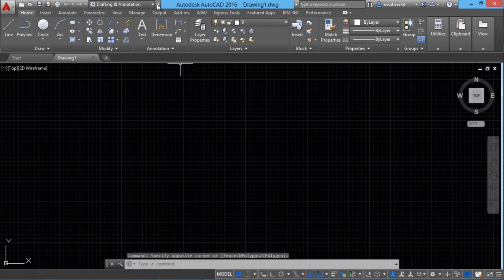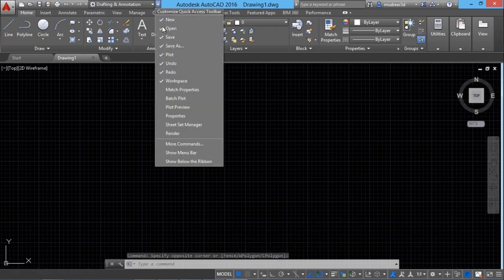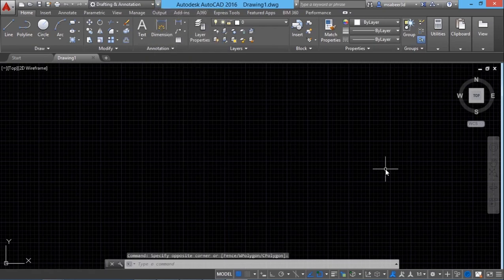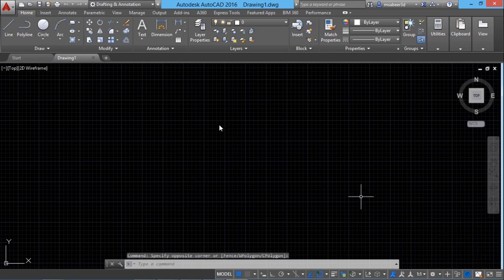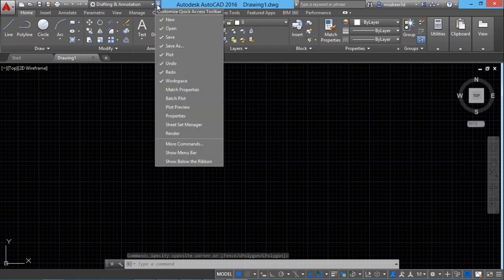You don't actually need to activate the workspace switcher at the Quick Access Toolbar. That's because we have the same options available as a gear icon in the status bar toggles. When you just click on the gear icon, you will come across the same options to switch the workspace. So what I'll do is I'll disable the workspace switcher option in the Quick Access Toolbar. So I'll just click to disable it.